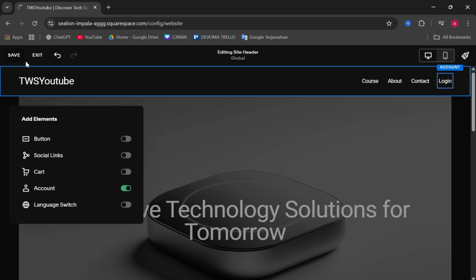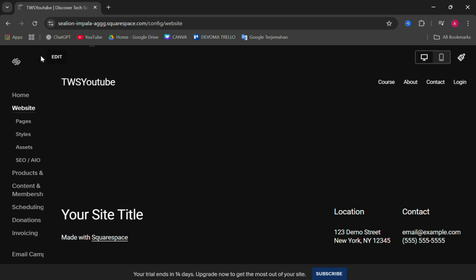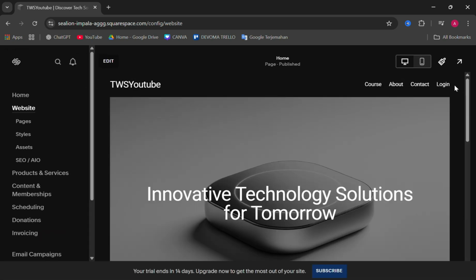So after that you can just click save here and then you can click exit. And as you can see, the login page is here, so it's done. So I think that's it.